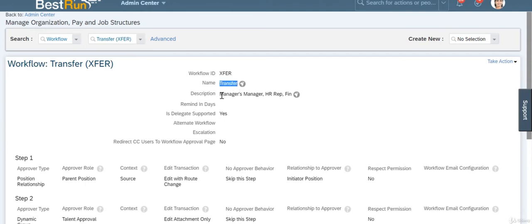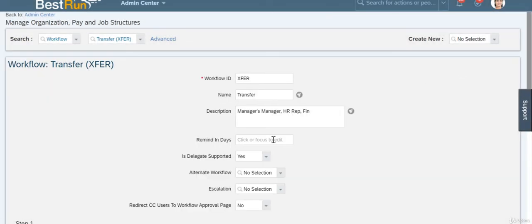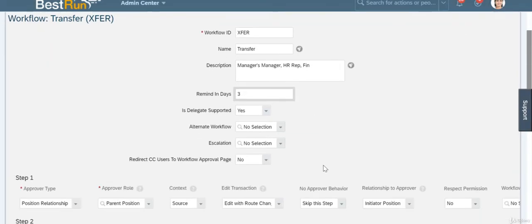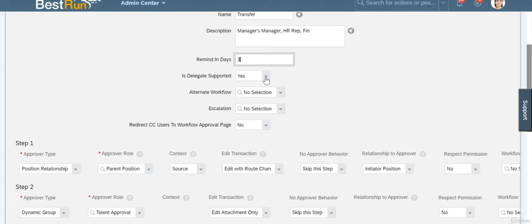Workflow name, then it has a description. Where the workflow is going is defined here, like manager's manager, then HR representative, and then finance, whatever. You can define anything in the description. Reminding days is when the workflow should be reminded to the user. So you can define the reminding days here. For example, I define 3 days. Is delegate supported? Whether delegation is supported on this workflow or not. Usually we define all the workflows with delegate supported functionality. If there is any alternate workflow, you can define it there, but usually we don't need this.